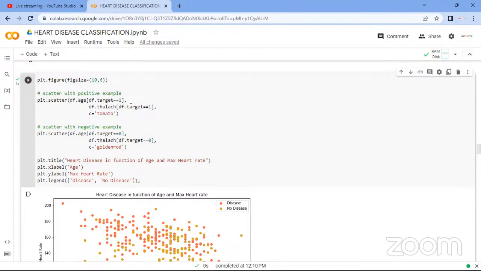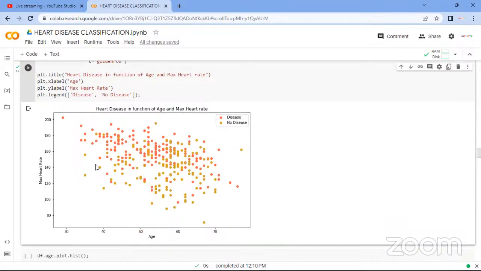Then I'm plotting a scatter plot with the data, which is the target column, the age, and the target column equal to 1, meaning disease, versus the max heart rate column. And also another scatter plot of the age where there is no disease compared to the max heart rate. Then I'm plotting both of them to give me a scatter plot. For my visualization, the red represents disease, the goldenrod represents no disease. This is also another way to understand the data set better using visualization.